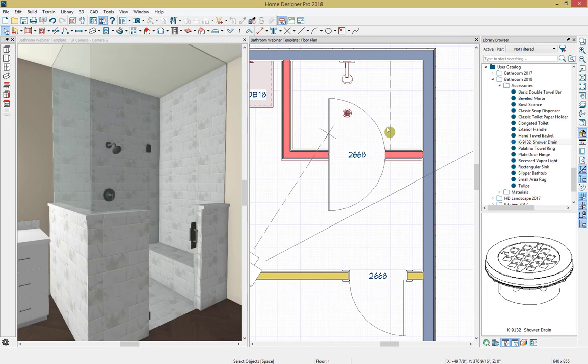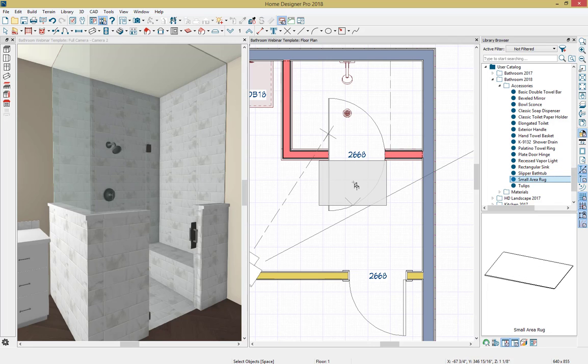Once I've placed my shower drain, I can navigate to the small area rug that I have saved in my user catalog, and I can place this right outside of the custom glass shower. And now I'd like to start adjusting my bathtub area by adding some wall coverings.